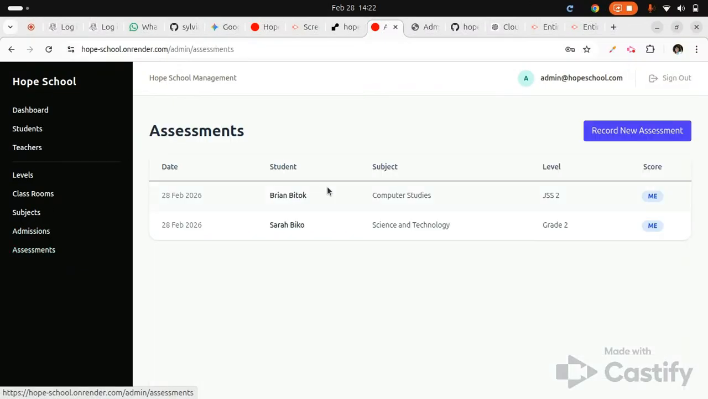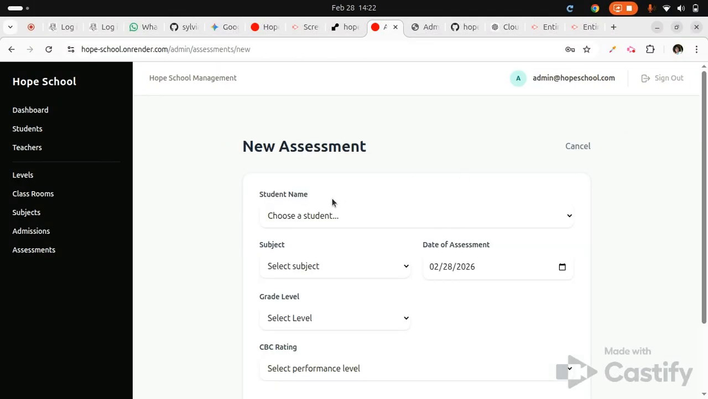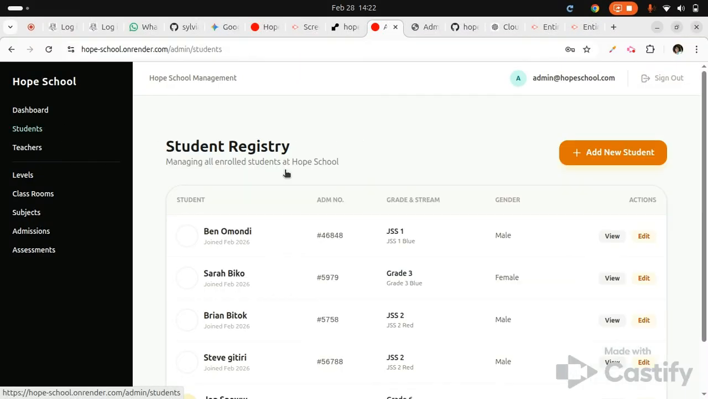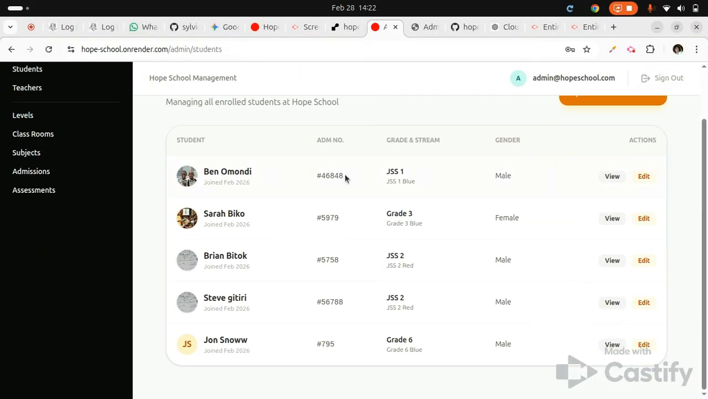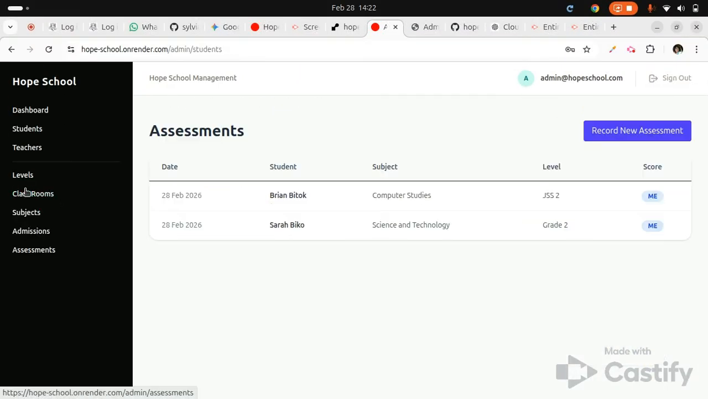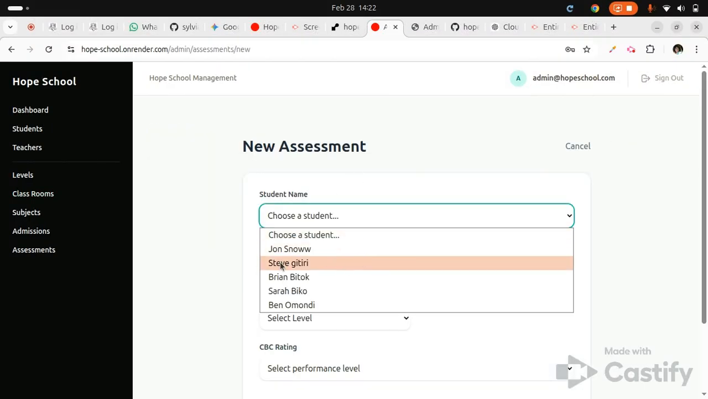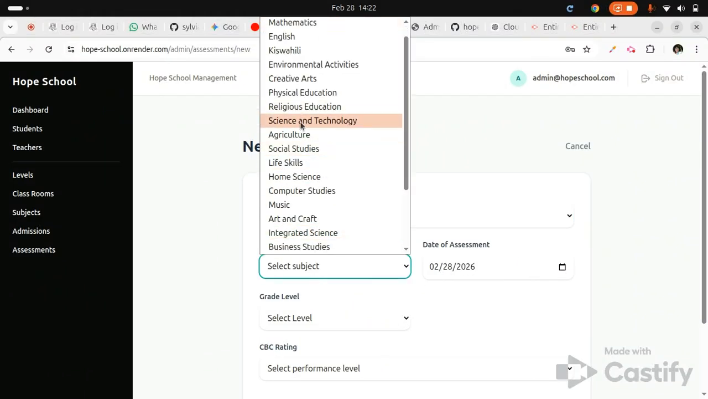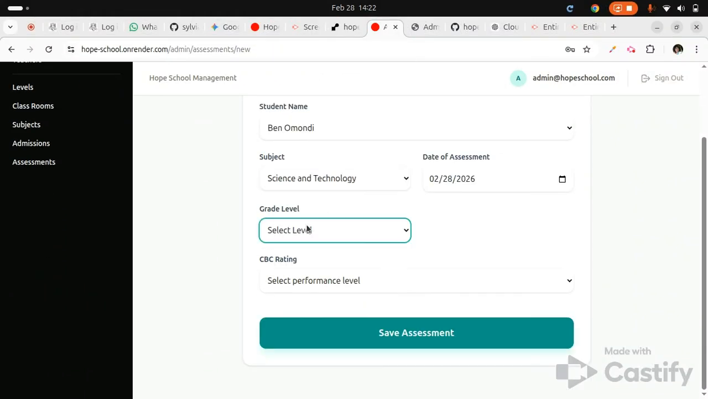So assessment, now if we would want to add an assessment for a specific student, you just choose the student. Let's see the students we have. So let's go with Ben. We want to record an assessment for Ben Omondi. Let's say we want science and technology. He is in JSS 1.